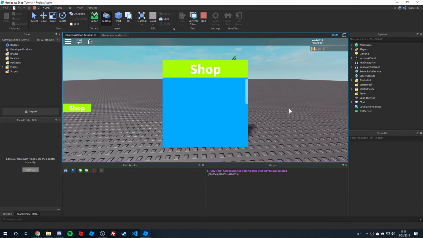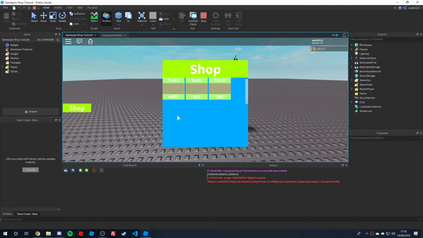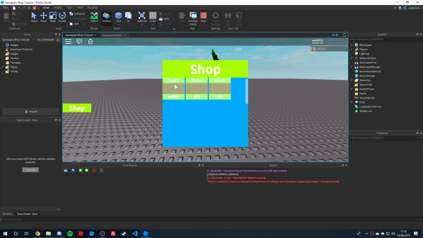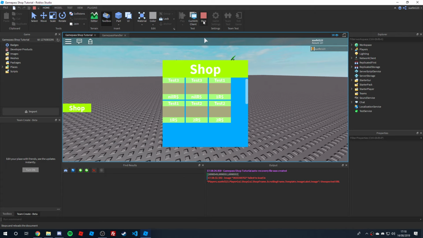Okay, 1, 2, 3, 4, 5. I don't know how to count properly. No Robux, yeah, because this one isn't for sale at the moment. So obviously make sure that they're on sale.